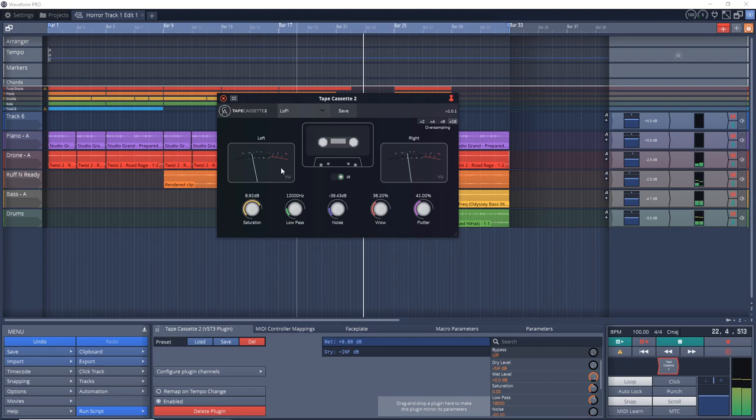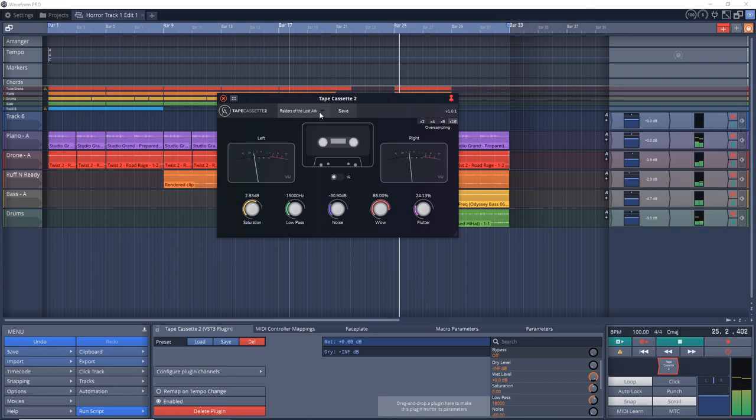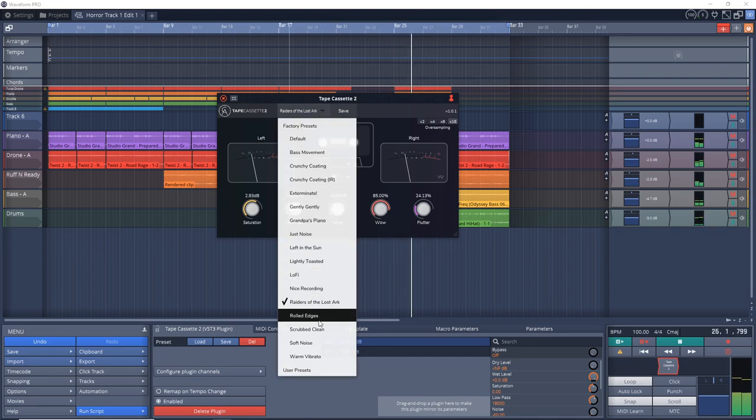Use it on your entire mix or on individual tracks to give your projects that vintage horror sound. You can get this one on Windows and Mac.